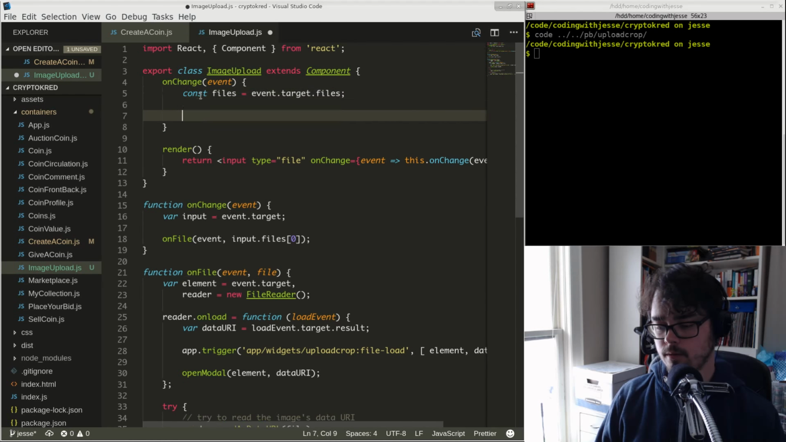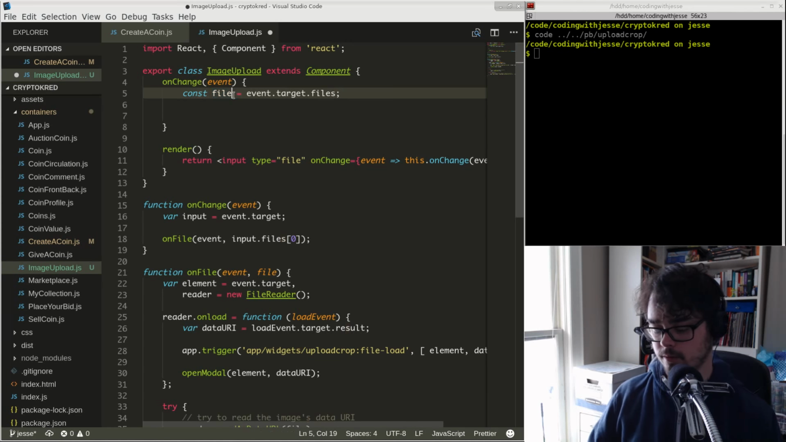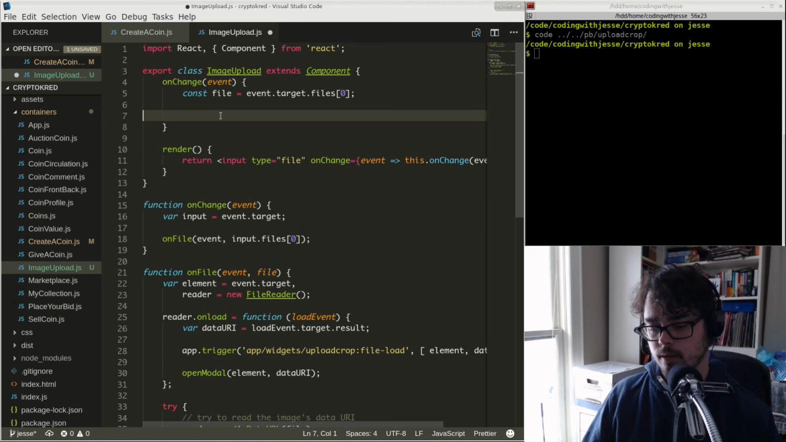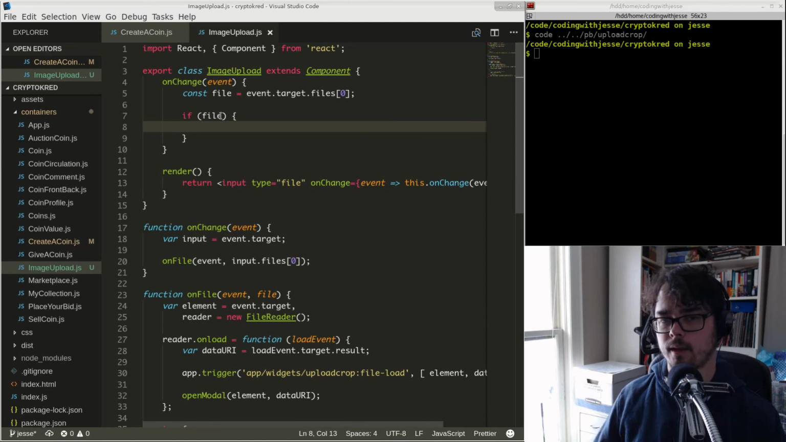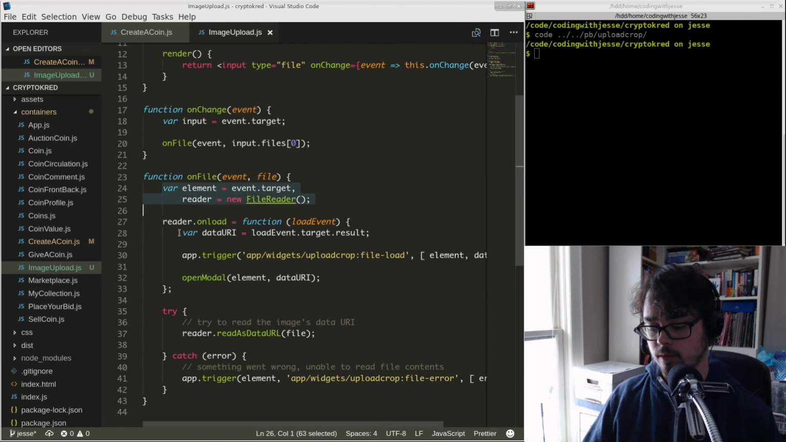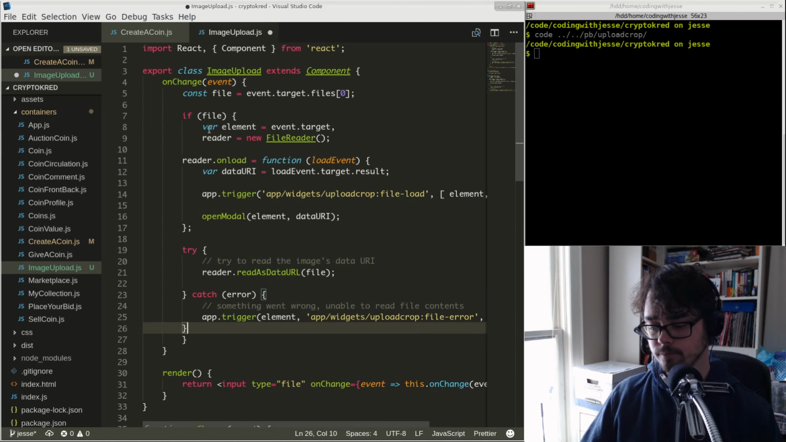And theoretically you can upload multiple files, but this isn't a multiple, this is a single. So I can just shortcut this to file equals the first file, the 0th. And if there's a file, because you might cancel, or there might be a circumstance where there's no file. But if there is a file, then this stuff, kind of, part of it. So, not that exactly. I don't really need to know the element.